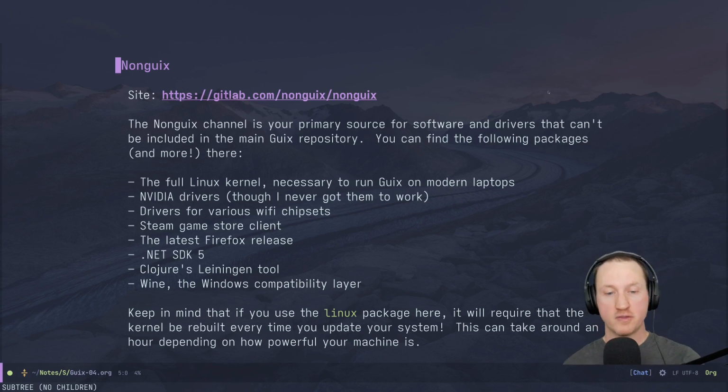Also, there's drivers for various Wi-Fi chipsets. So if you have Broadcom or other chipsets in your machine, you might be able to get drivers for those in the non-Guix repo. Also, if you play games, the Steam Game Store client is in this repo. I haven't used it from here. I actually use it from Flatpak, but it is here in case you wanted to try it.